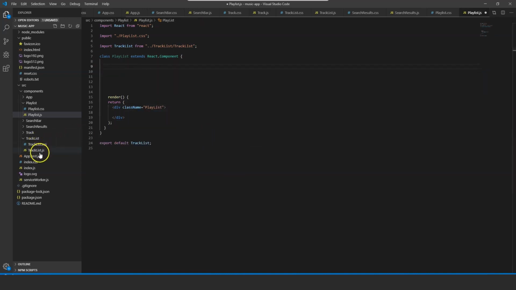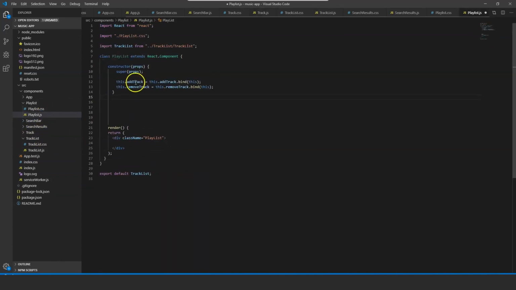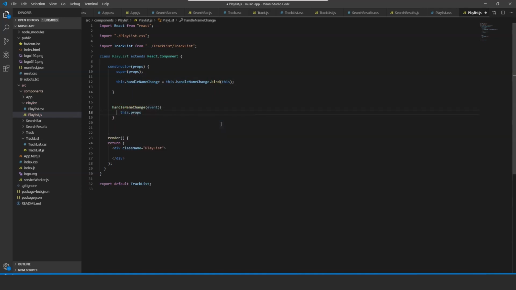Okay, let me also get the constructor in. So we'll add the constructor here, and just one function that we will need here, which is handle name change. If I need to change the name of the playlist, so handle name change, and that's exactly the function that we will need to write code for. So that's the event, and this dot props dot on name change, that's when we'll say event dot target dot value. So we get the updated playlist name.